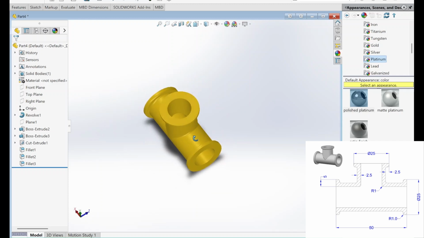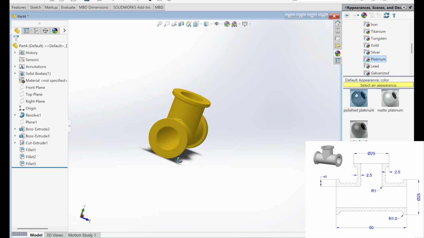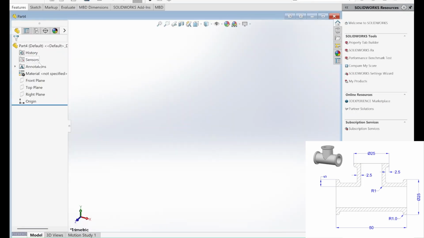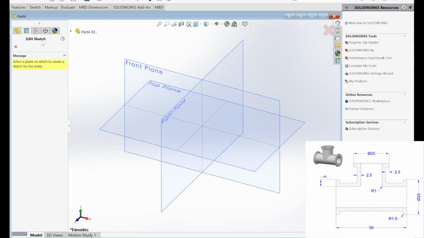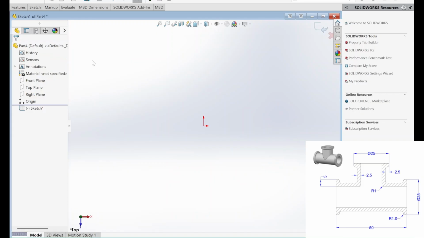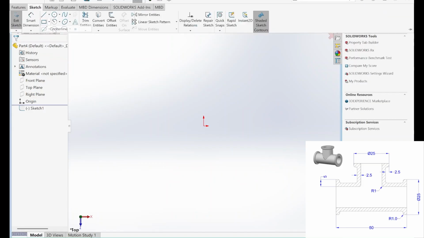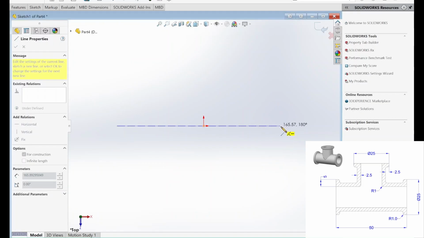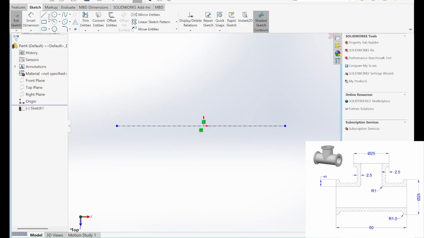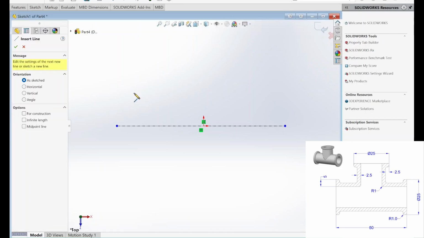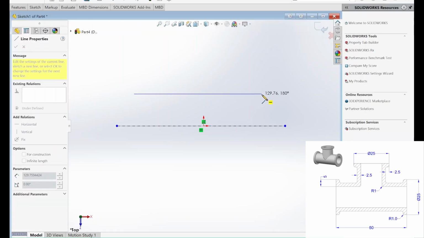Today we will be making this T pipe using SolidWorks. So let's go part, sketch, and then select the plane. Go to sketch with center line for reference and defining everything else around it. Now we will select line and sketch the outer profile of our pipe.